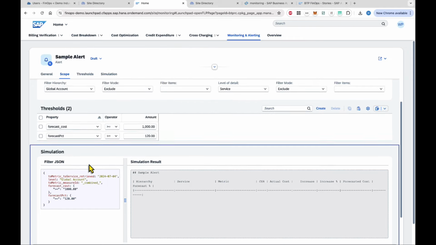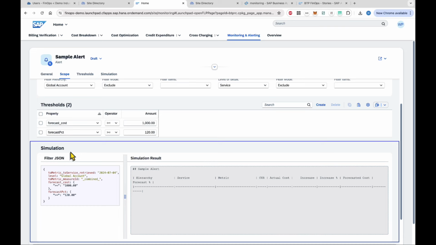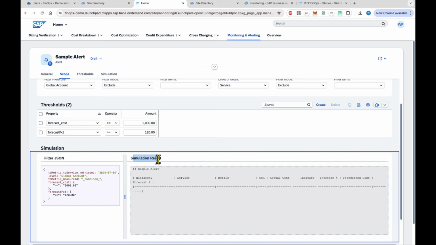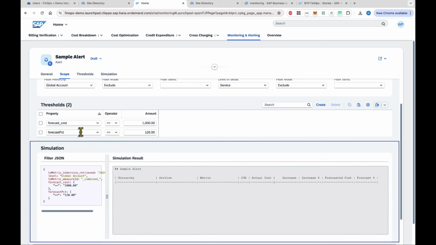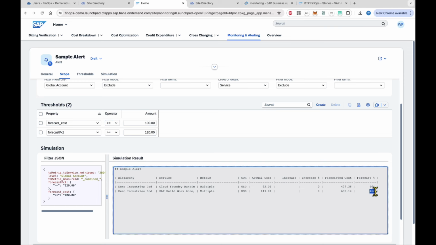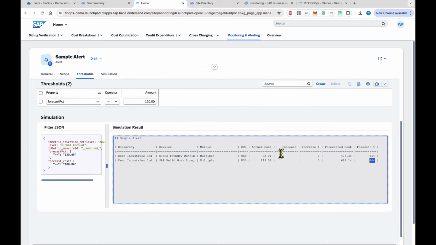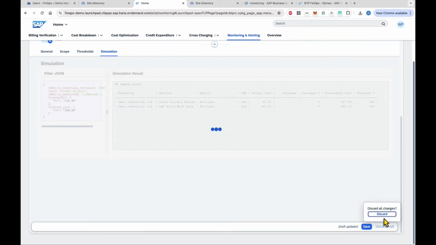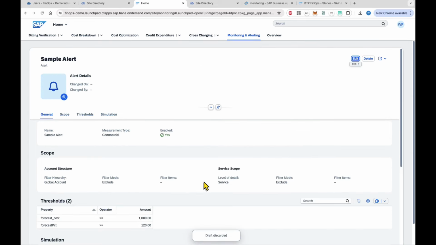Everything you configure here quickly gets analyzed against your available information, and there's a little simulation result of, with these conditions, what content would be in the email. This is now an empty table. So if I quickly change these amounts to maybe catch some of my services that are in my account at the moment, then I can see that I have 2 services that adhere to these thresholds, because the cost that we forecast is more than $100 and the percentage is 400, which is more than 20%. So this you can always save and then activate in your account.